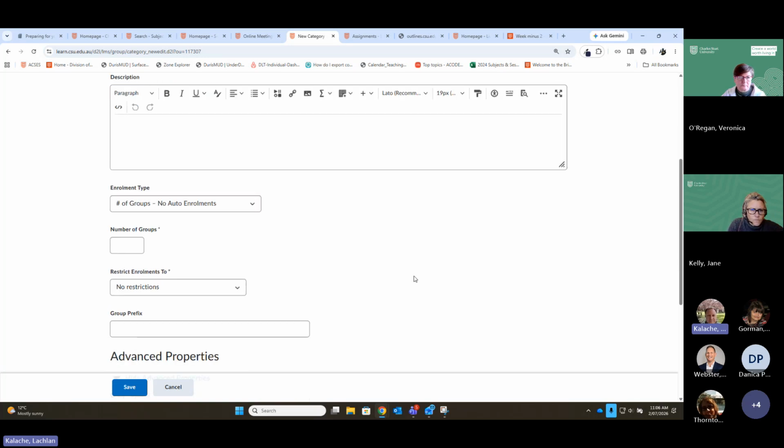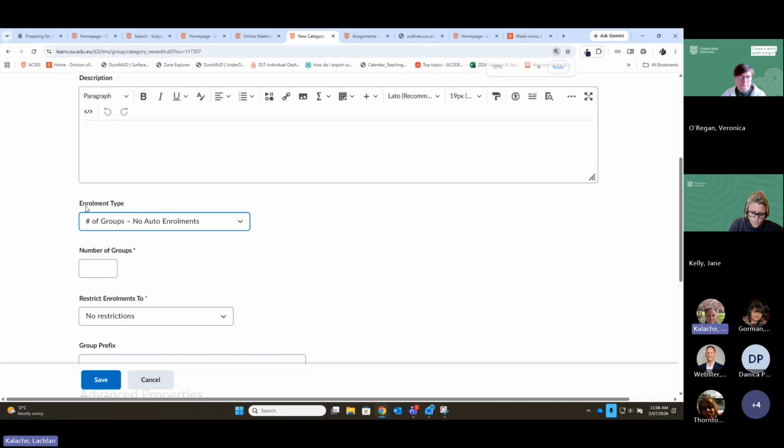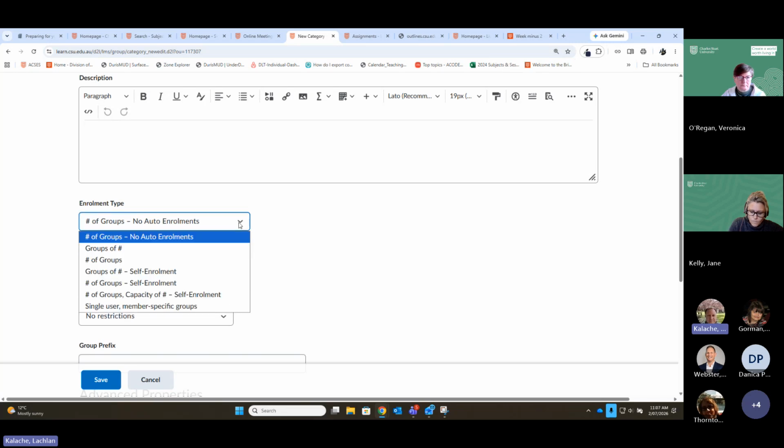Probably the most important setting when you're creating groups is the enrollment type. And there are a few options to work through. First one there, a specific number of groups with no automatic enrollments. This is the one we're going to use today, and it means we're going to tell it how many groups to create, and then later on you'll be able to manually allocate students into those groups.